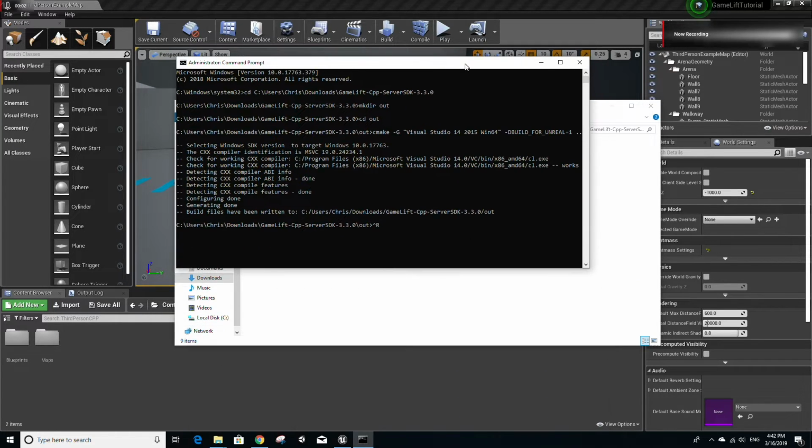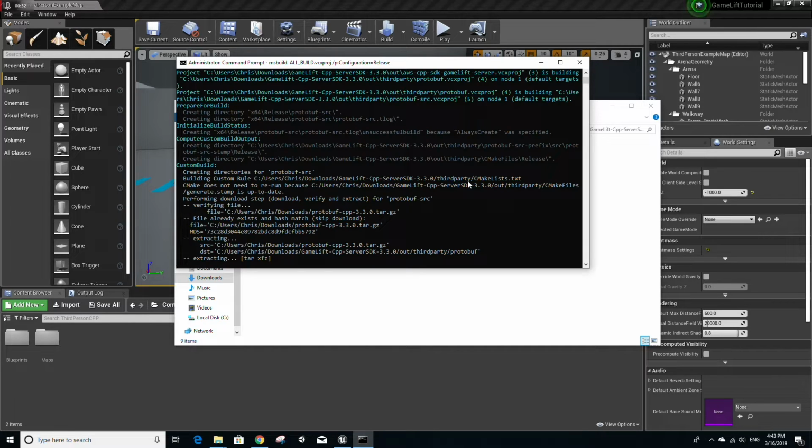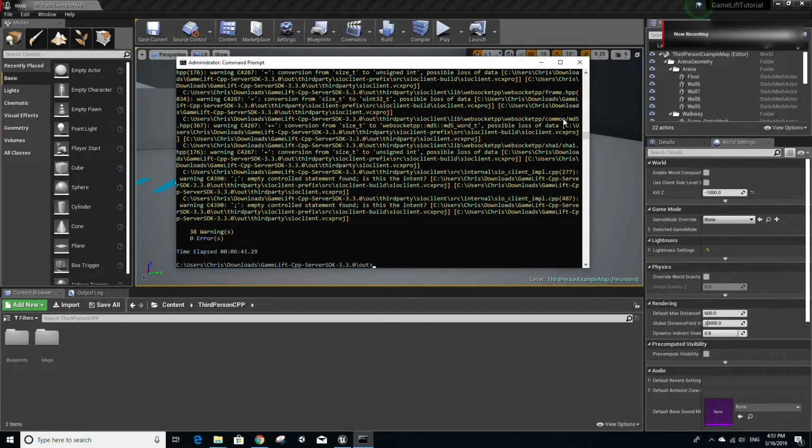Now that the cmake command has finished, we are going to run the msbuild command. So type in msbuild and in all caps ALL_BUILD, dot, not in all caps, vcxproj space /p colon configuration with a capital C equals release with a capital R, and let that run. This should take a while as well. After the msbuild command is finished, you should see a message similar to this telling you the number of warnings as well as 0 errors.